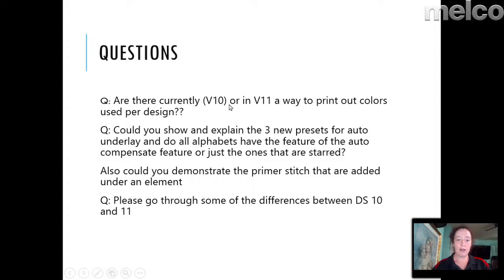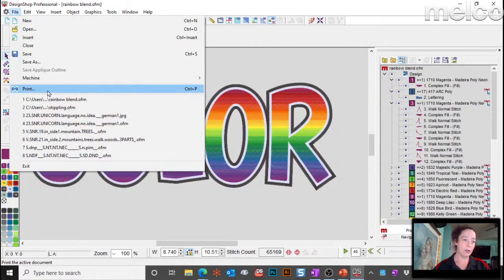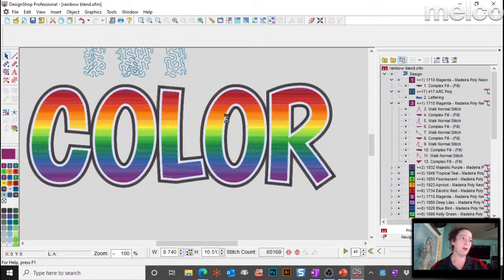Is there a way in V10 or in V11 to print out colors used per design? Of course. So let's see. I guess I can do it with this one. File, print. And when you open it, V10 does this as well. It looks different in V10.